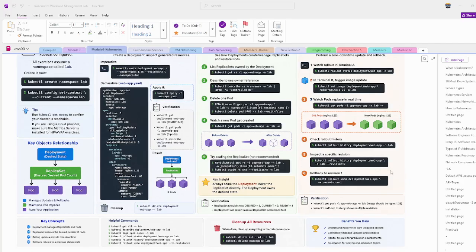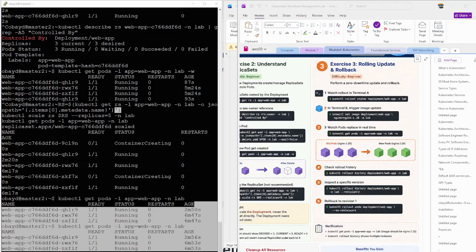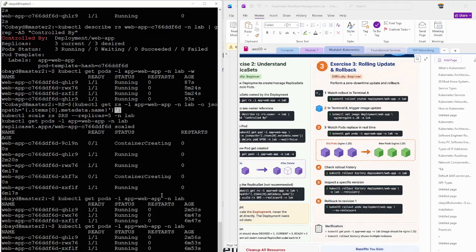Now we will look at rolling updates and rollback. We will be performing them with zero downtime. We will be updating, and if we want we can roll back. So on one terminal we will see it, then on the other terminal we will be looking.